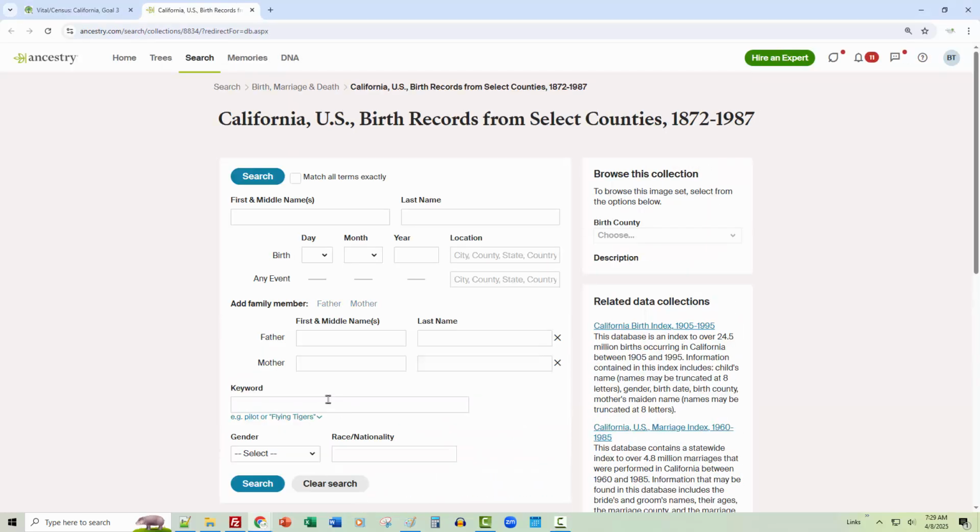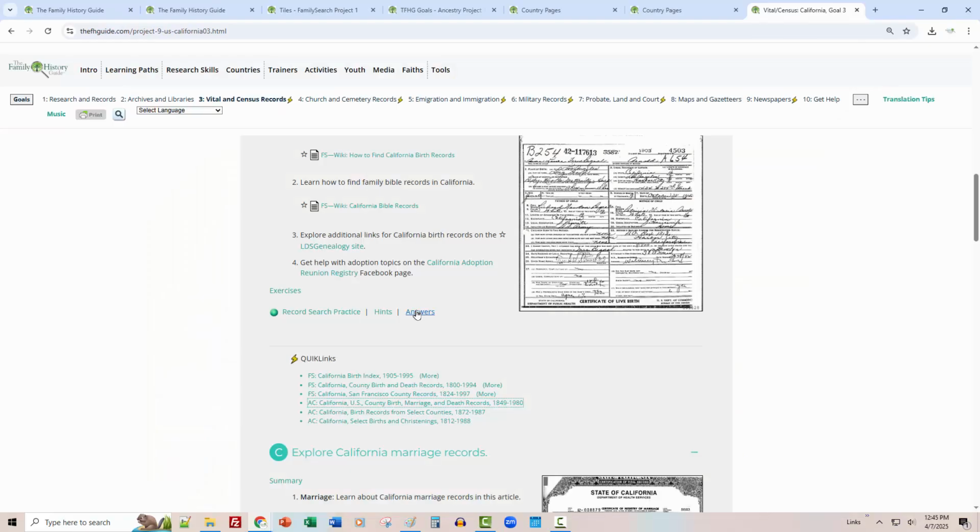Note, to access the records in some Ancestry collections, you will need an Ancestry account or be at an affiliate library or FamilySearch Center. The same is true for MyHeritage and Findmypast.